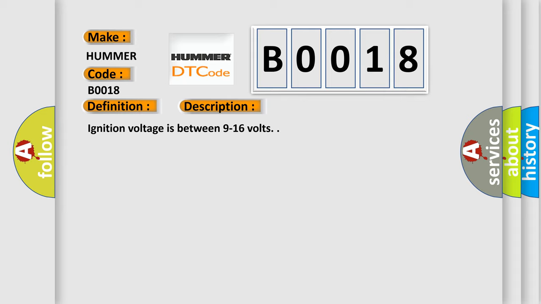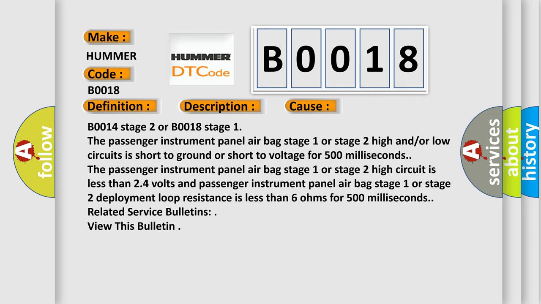This diagnostic error occurs most often in these cases: B0014 stage 2 or B0018 stage 1. The passenger instrument panel airbag stage 1 or stage 2 high and or low circuits is short to ground or short to voltage for 500 milliseconds. The passenger instrument panel airbag stage 1 or stage 2 high circuit is less than 2.4 volts and passenger instrument panel airbag stage 1 or stage 2 deployment loop resistance is less than 6 ohms for 500 milliseconds.